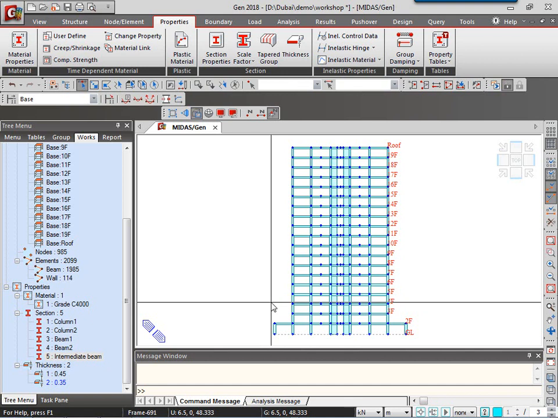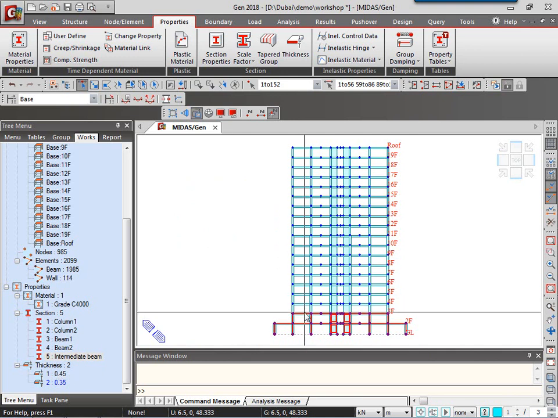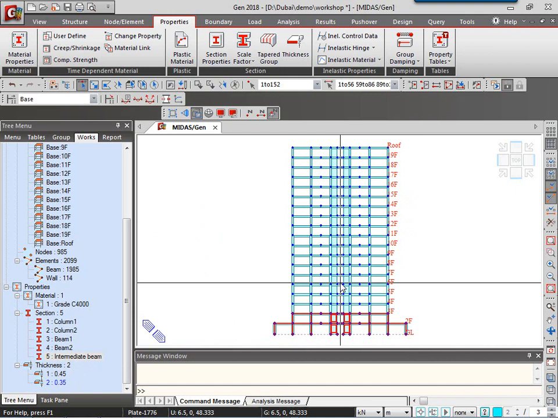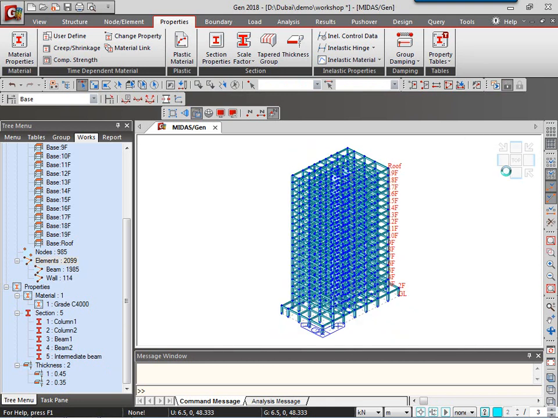Let's say I'm having walls for these stories only. That is 0.45, and the rest of the stories are going to have 0.35. So I'll select the rest of the walls and drag and drop 0.35. So in this way, I have assigned separate section properties and thicknesses to my entire model.